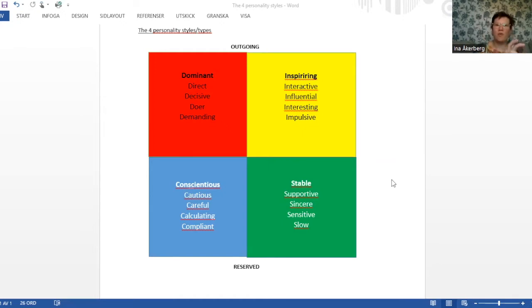The upper left one, the red one, the characteristics of that person is dominant, direct, decisive, doer, could be seen as demanding, like get stuff done.